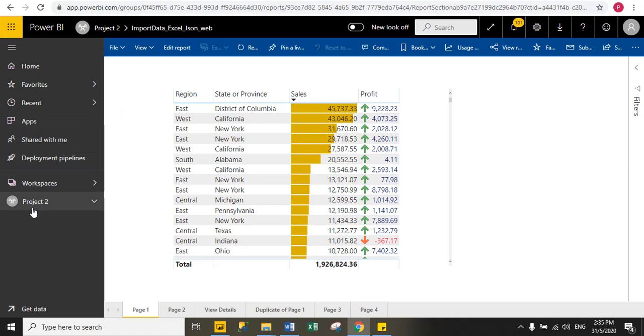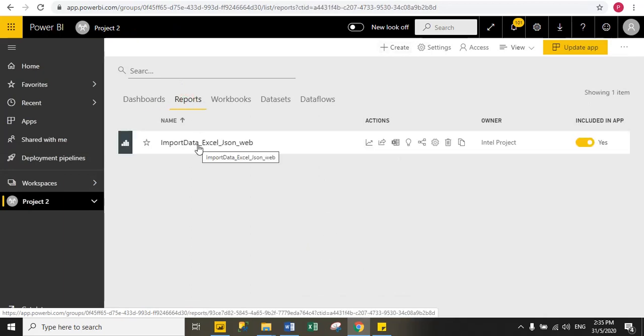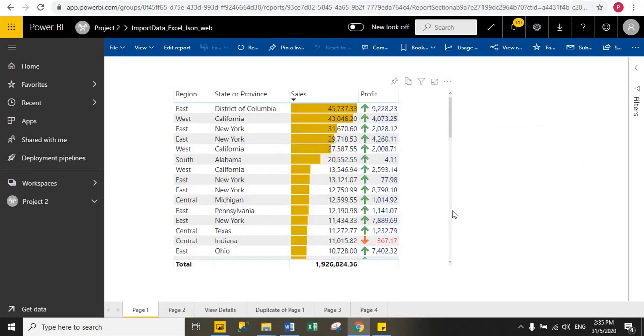And you can see here this is project 2, this is my workspace, and under the project 2 workspace, in the report section, I published one report. This is my report name, import data underscore Excel underscore JSON underscore where. When I open this report, I have 6 pages under that report. So you can see here, this is page 1.